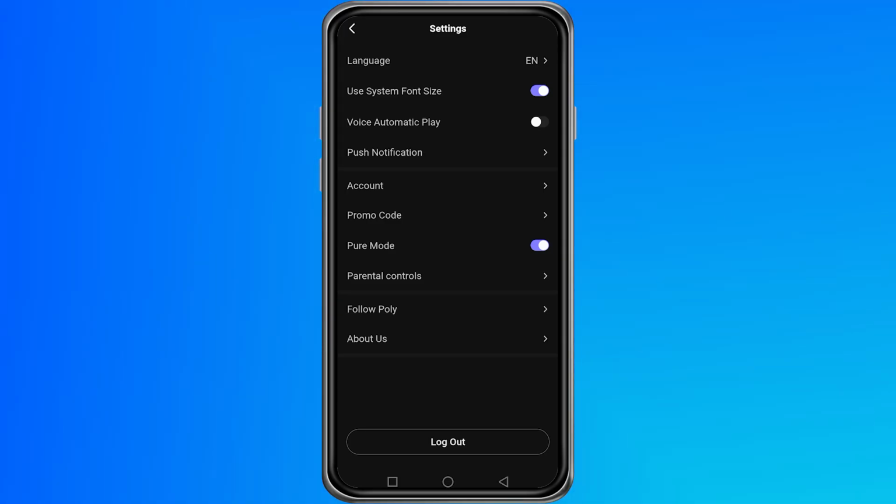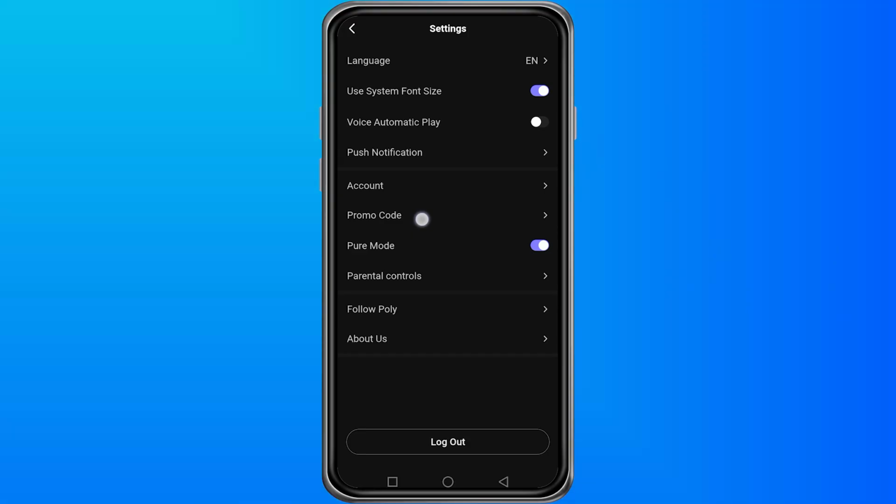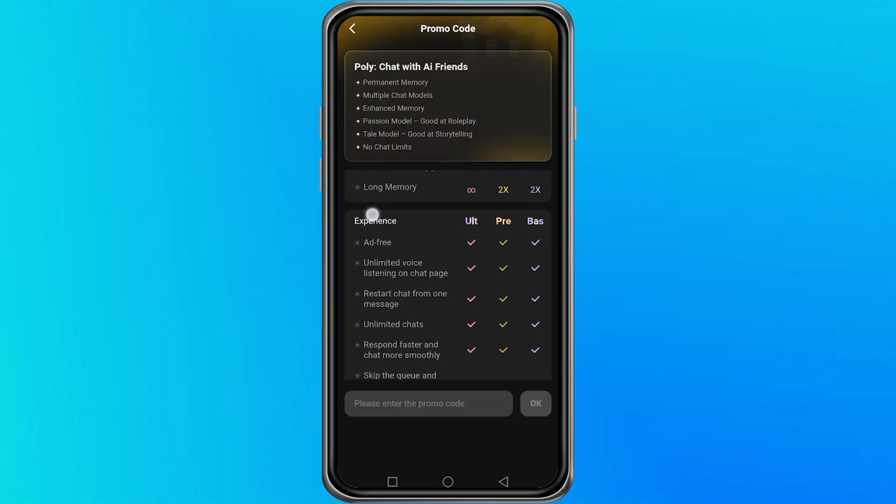Inside the settings menu, scroll carefully until you find the option labeled promo code. When you see it, tap on it to continue. This will take you to a new screen where you can enter your code.